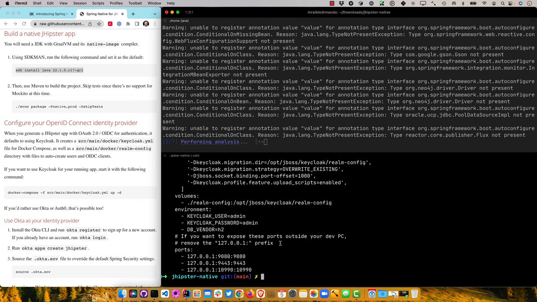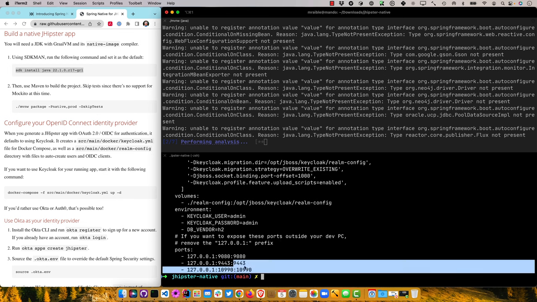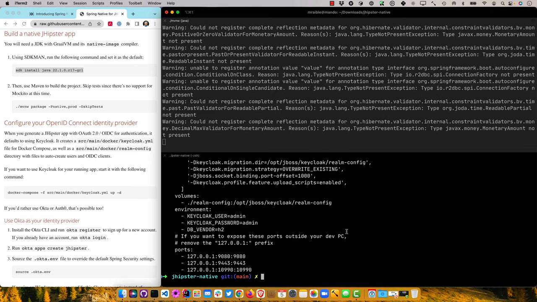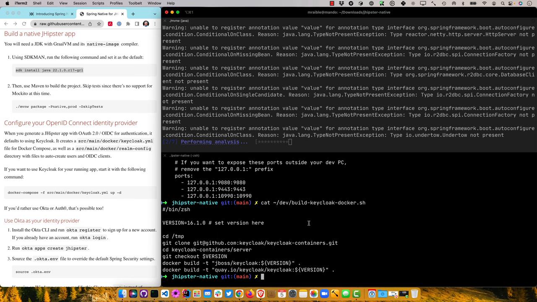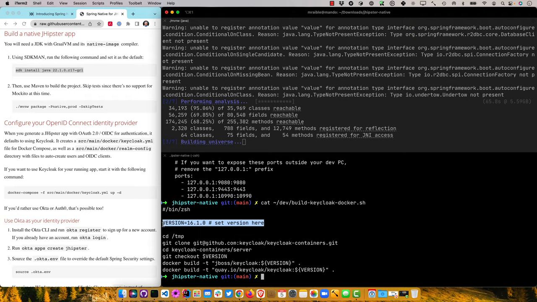And if you want to run it and have access outside of localhost, you might need to tweak these ports right here. So you can start Keycloak up, but one thing I want to let you know is that on the M1 it doesn't work by default. So I actually have a script that I use called build-keycloak-docker, and you set the version right here. I found this on Stack Overflow.